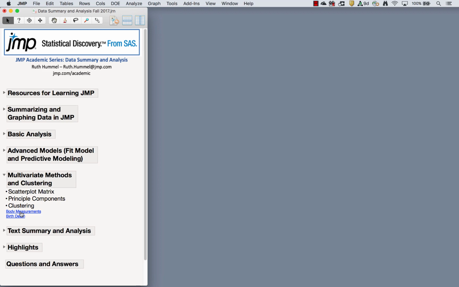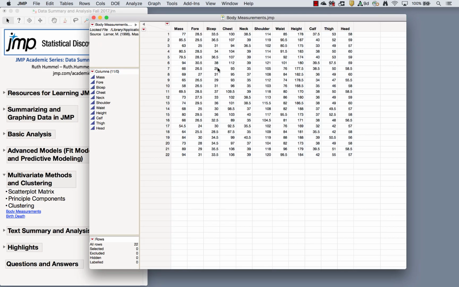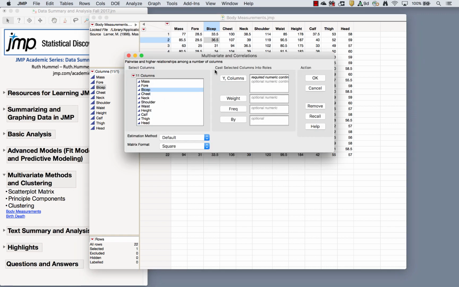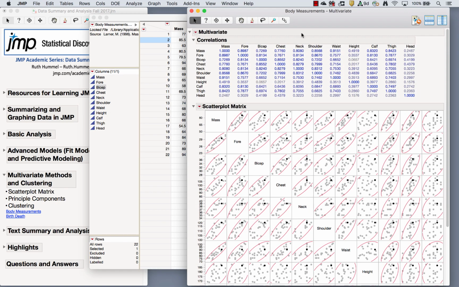I'm going to use this body measurements data set to look at multivariate. So this is just measurements on people's bodies. So each row is a different person. And if I go to Analyze and Multivariate, the first option here, Multivariate, if I select all of these, I can look at the correlations between all of these. So this is where I'm going to get correlations between lots of variables.